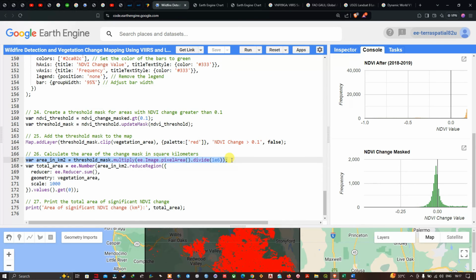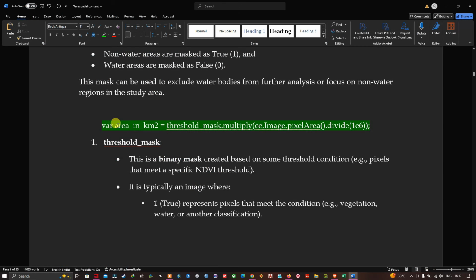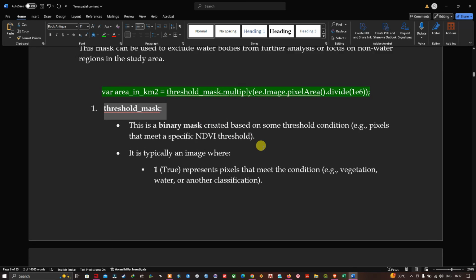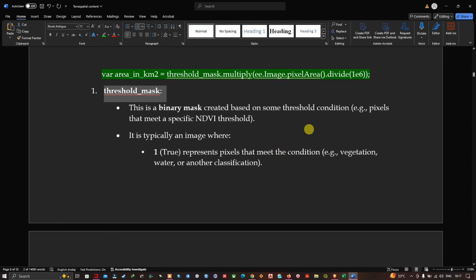Now we're going to explain this particular line of code in detail for understanding purposes. Here we define the variable area in square kilometers: threshold mask dot multiply image dot pixel area function dot divide 10 power 6. The threshold mask is the binary mask created based on some threshold condition, for example, the pixels that meet a specific NDVI threshold. In our case, we have defined a threshold of 0.1.